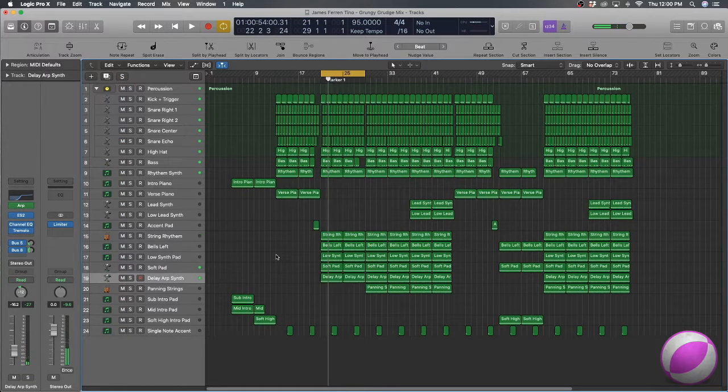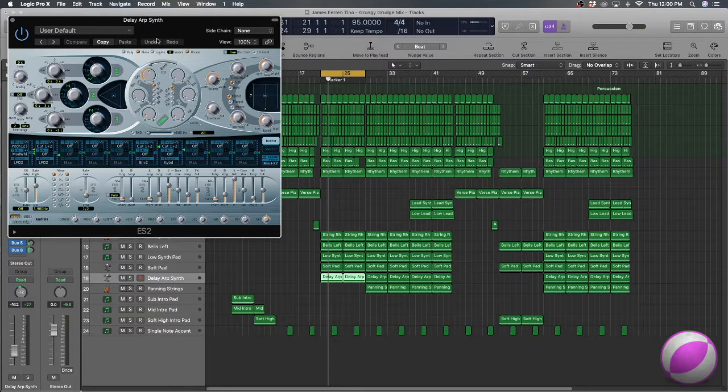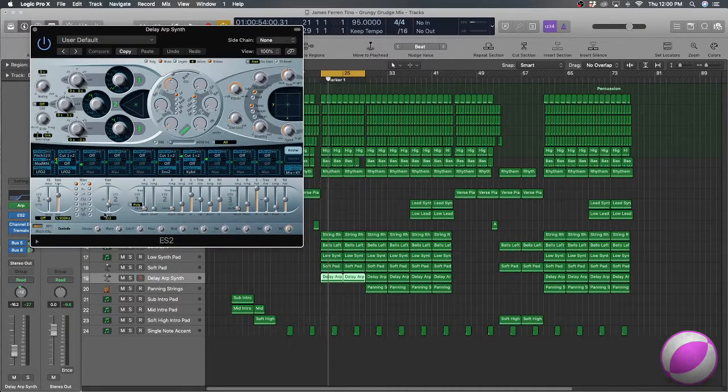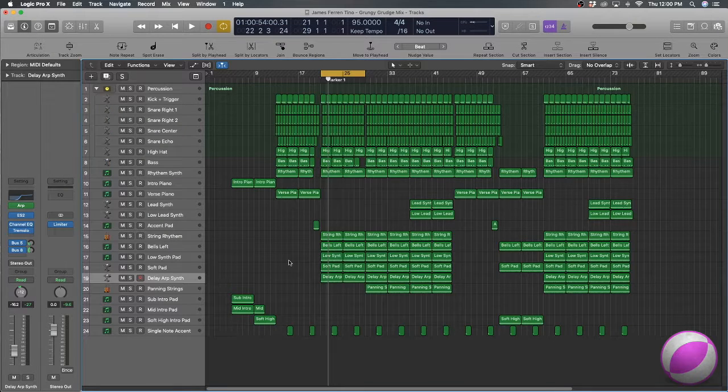A cool little part that I actually liked what I made here is this delay arpeggiated synth. I used the ES2 for this. I love using the ES2. I just love making my own little synth things. You can really adjust it with the cutoff here. Put the cutoff through LFO2 to half a beat or half a bar or whatever, just to make it move a little more interesting.